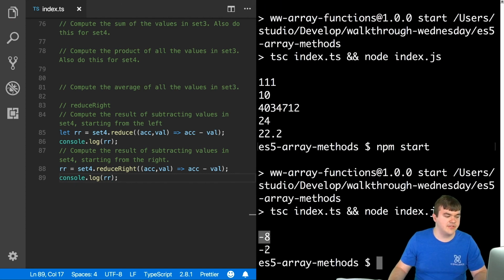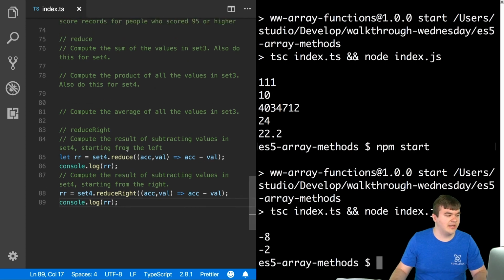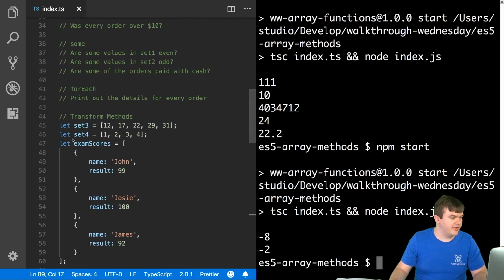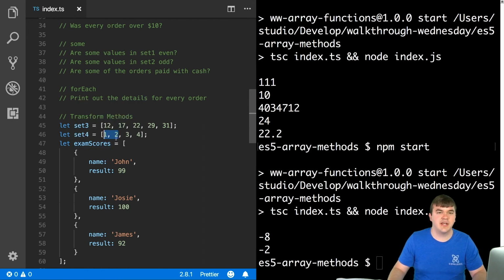So I'm going to go ahead and run this script. I get -8 the first time, -2 the second time. Why is that? So let's look up here. Here's set 4. The accumulator starts as 1. We say 1 minus 2. So that gives us -1. So the accumulator is now -1. Then we subtract 3. So the accumulator is now -4. And then we subtract 4. So the accumulator is now -8. So that's where the first one came from.